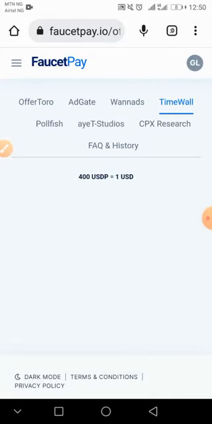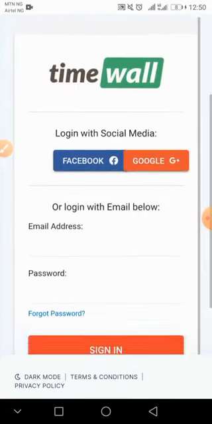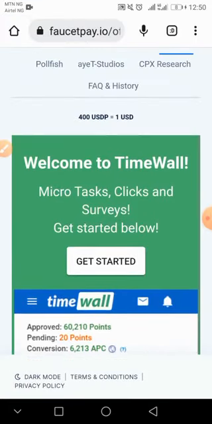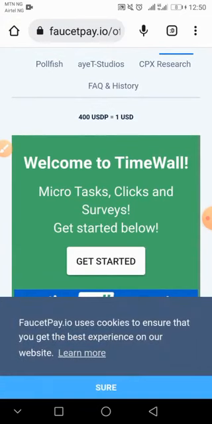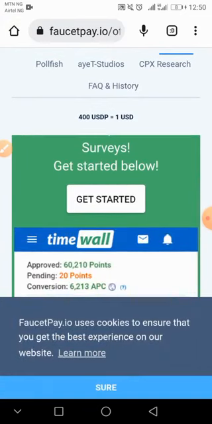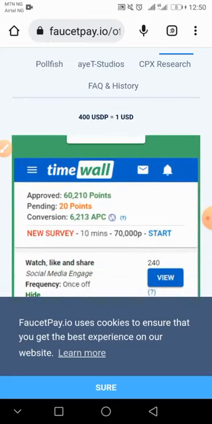Let's go to Faucetpay. They're giving an offer to do. Let's say this one is a survey. I have to click on this and you'll be earning. You'll be getting 70p. That one is 70.